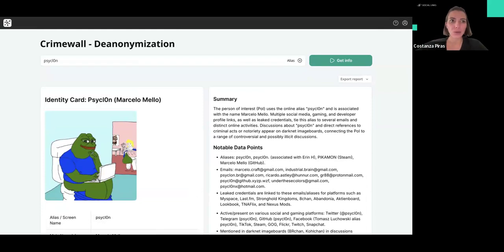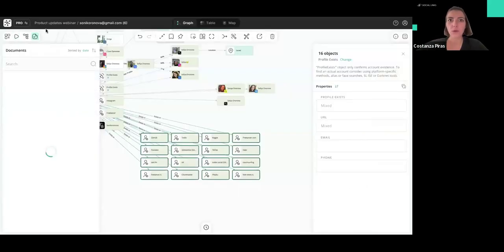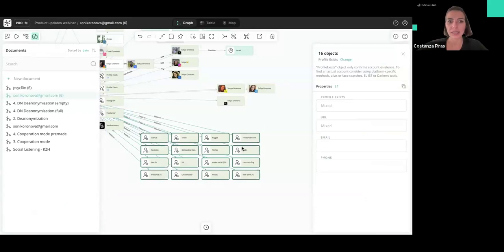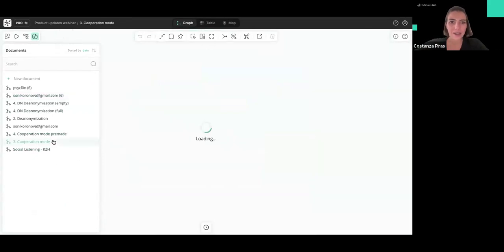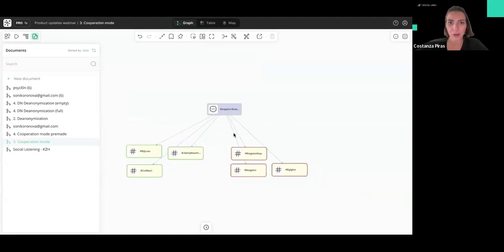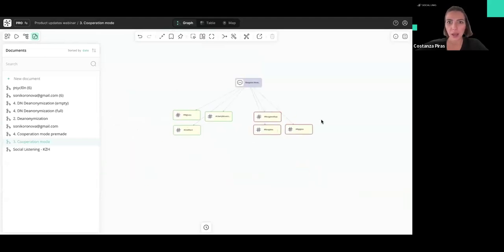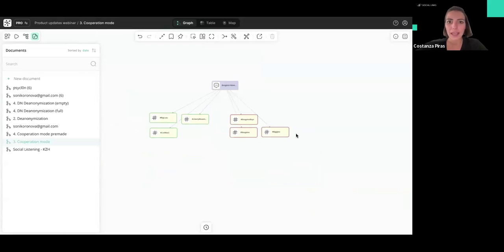And now I would like to go for the third one, which is related to the investigation of an extremist movement. Here I named it cooperation mode because in this graph I wanted to be working with someone else, with my colleague Valeria, who is going to come soon on the graph. So let's start. I have assigned those to Valeria, and I will work on the other ones.